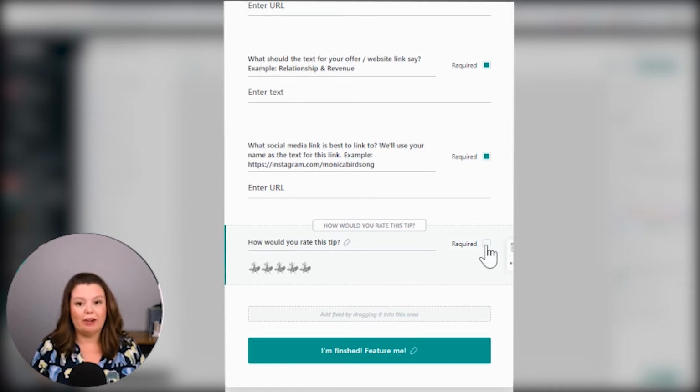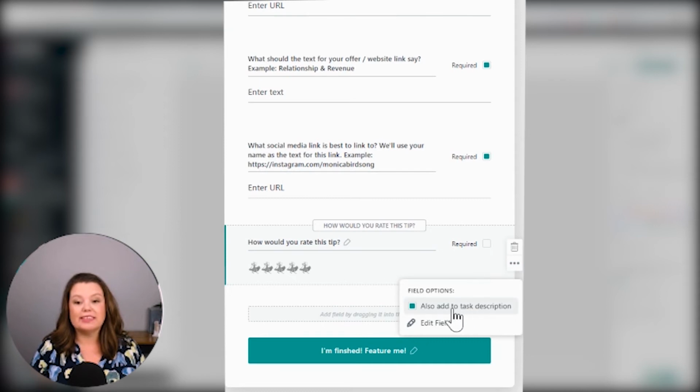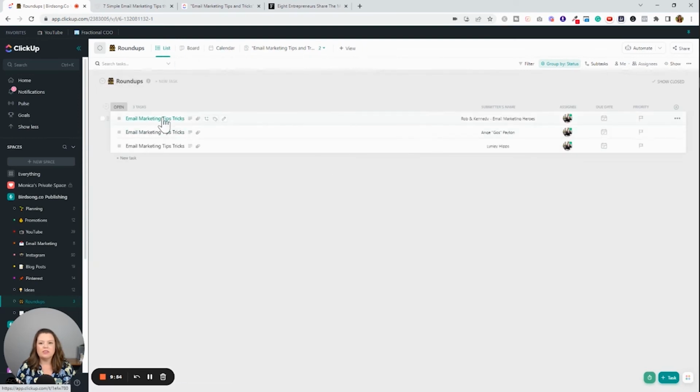Now, there's a couple things I want to show you here too, is that you can make this not required for the person to enter by unchecking this box. And then these 3 little drop downs will say, also add it to the task description. And what that means is that when it actually creates the task after someone fills this out, it will put it here on this task description. So let me show you what that looks like here in my list view. So let's look at Lindley's submission.